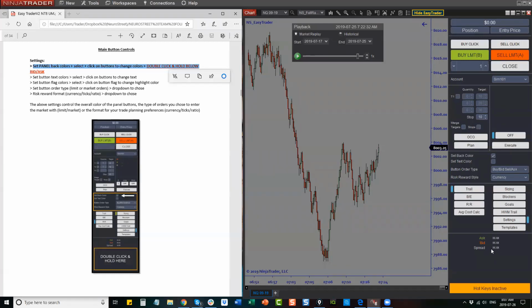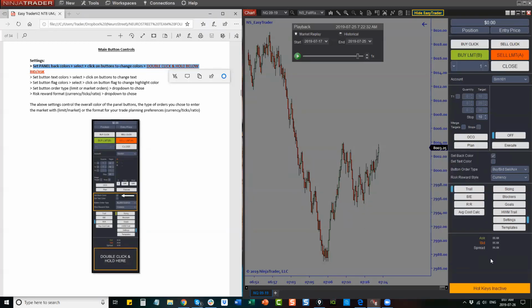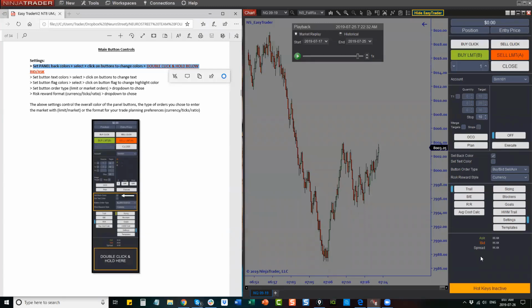So if I want to change the colors, I just double click below into this section here. Anywhere in this section down here, I can double click it. And that opens up Ninja's control abilities to change the colors of whatever you want. So you can change the color of your background of the panel, etc. Okay, and then just hit OK.